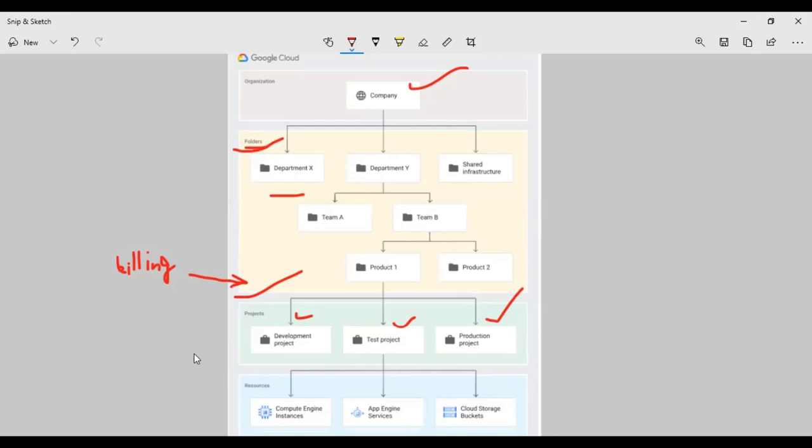Okay. Now if this particular diagram is clear to you, or if you have any questions, please ask now before I move to the next slide. Now you need to relate the IAM based on this.